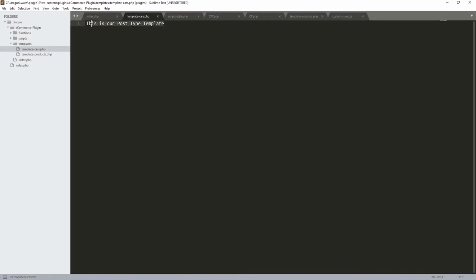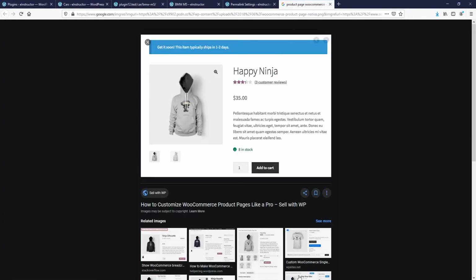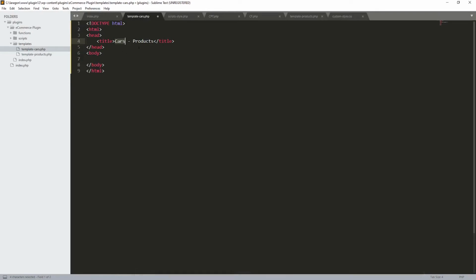So for example, let me delete this one and start with the HTML tag like this one. Let's start with the title. Let's call this one cars products. I will be changing this post type because I don't want to be specific about cars. We can sell whatever we want. For example, over here we can sell t-shirts, anything we want. So I'm going to be changing this one later on. This is just for the sake of testing.